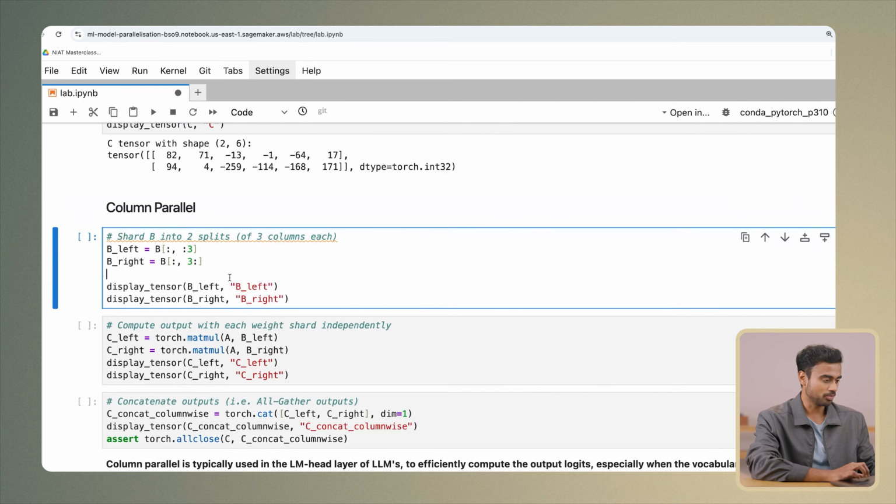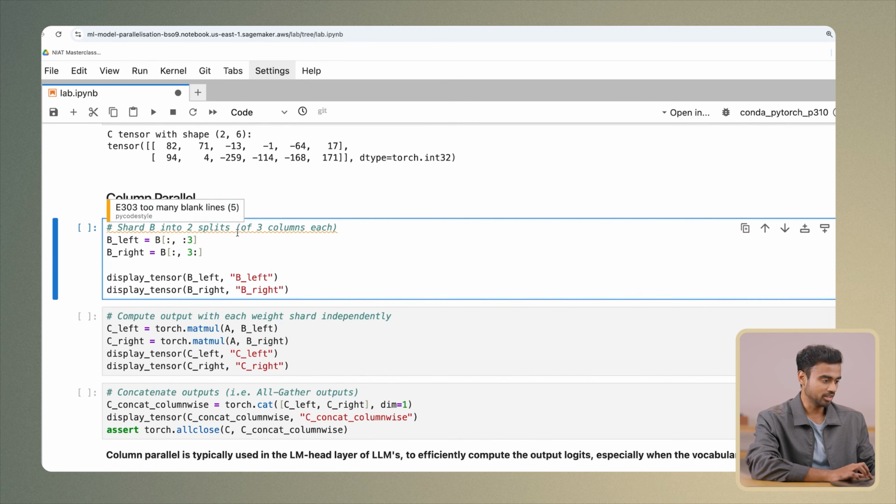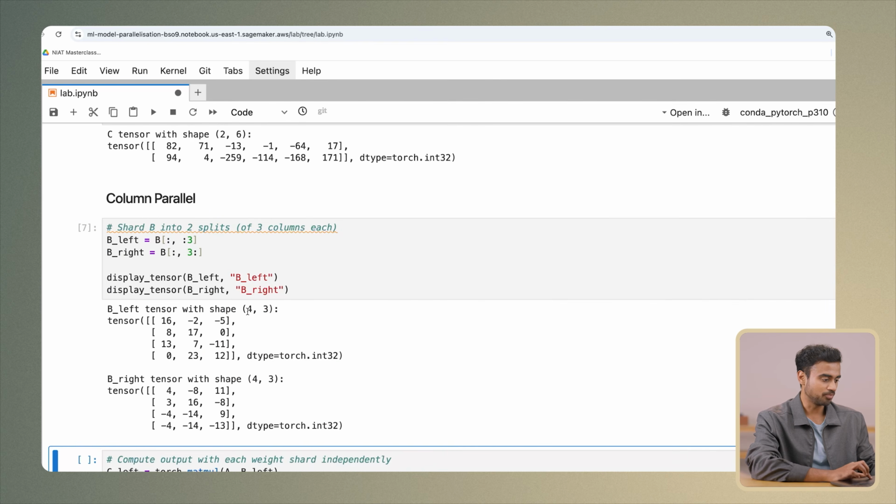Okay, so let's start with column parallel. Recall that we shard the right hand side matrix, that is B, along its columns. Since it has 6 columns totally, we split it into 2 of 3 columns each. So we get B left of shape 4, 3 and B right of shape 4, 3.